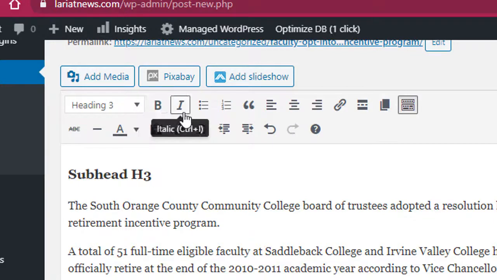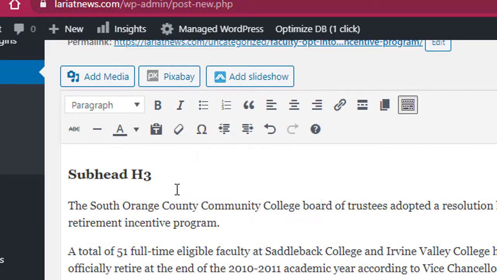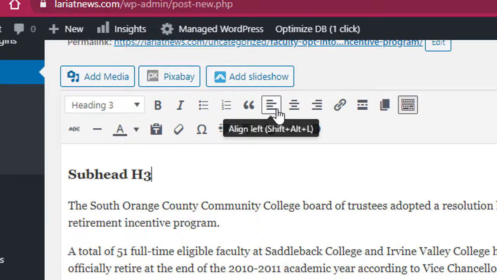Here's bold, italic, so you would select the text you want and you would add in those two styles. Some of the other things you can do, you can add bullets, a numbered list, a block quote. Now, a block quote would be used, for example, if you have a quote you want to pull out, like a pull quote or a very long quote. Here's your alignment: left, center, right.